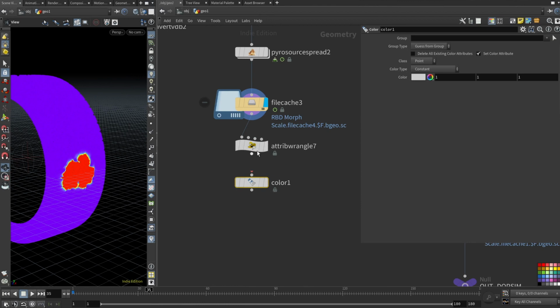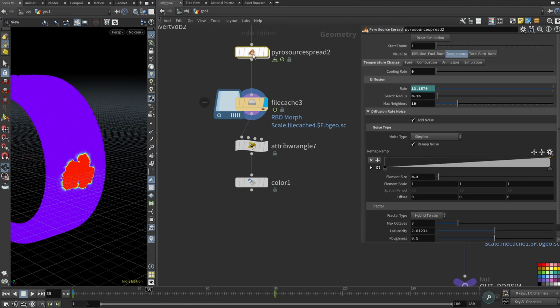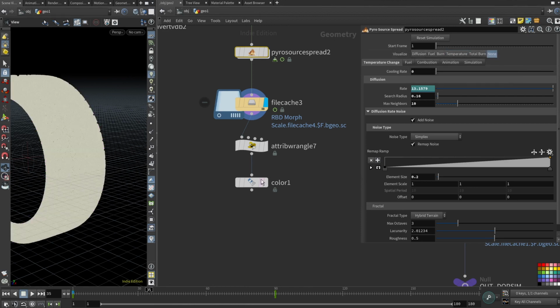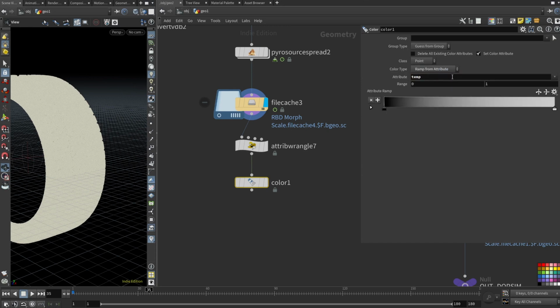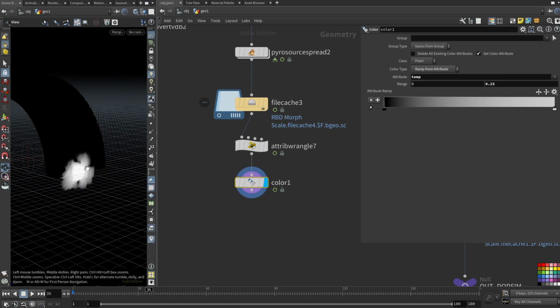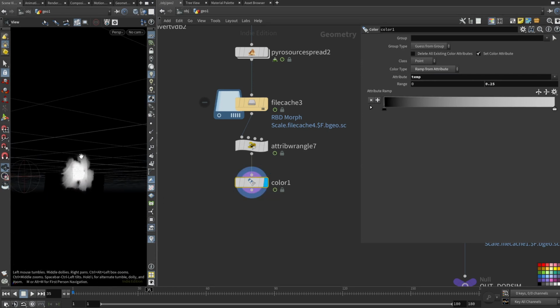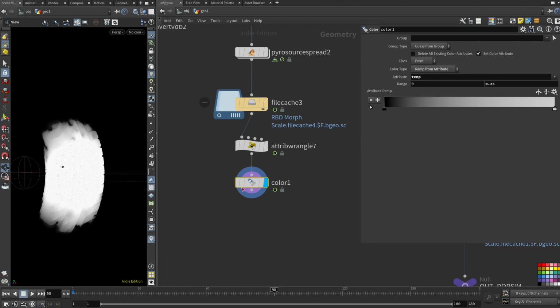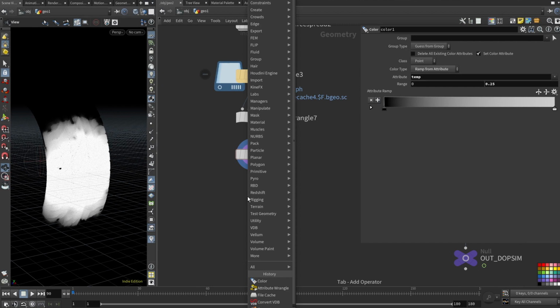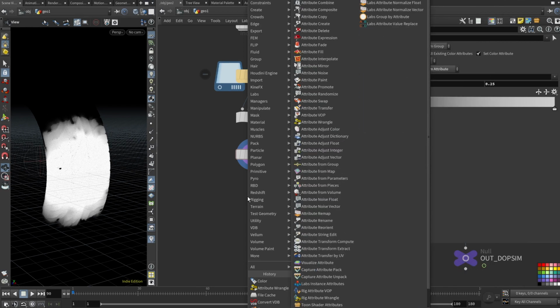And then I want to drop a color and just visualize the temperature. To visualize any sort of color, we should turn off the visualization of the pyrosource spread. And now let's go to the color, ramp from attribute, temp from 0 to 0.25. Now let's drop the color and boom, looks pretty good. And now we can also see how it spreads out. Yeah, looks pretty good.